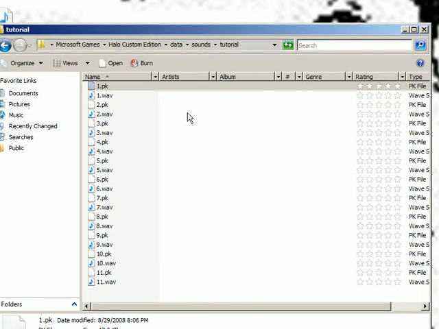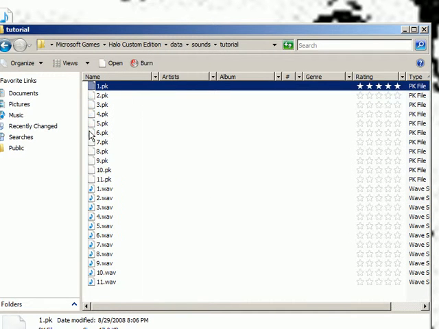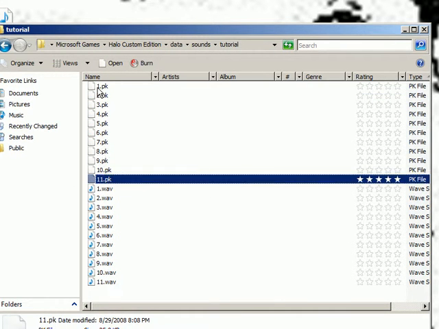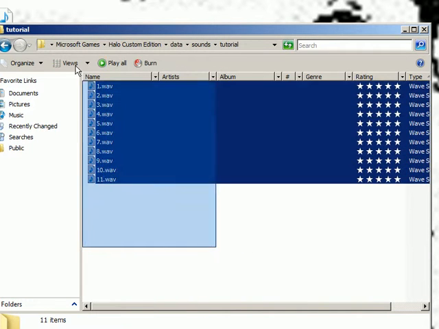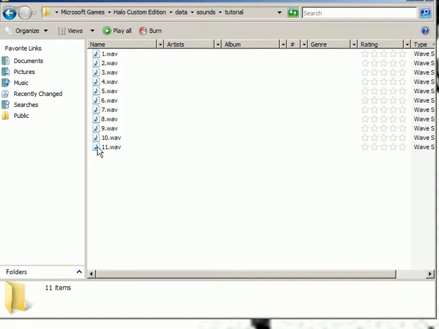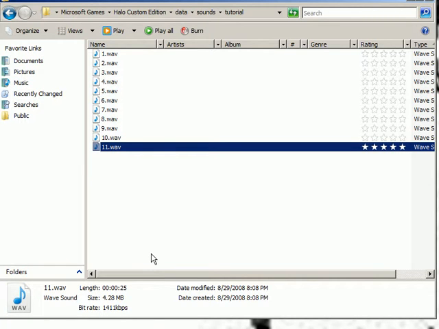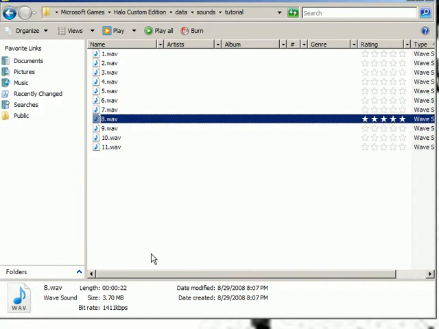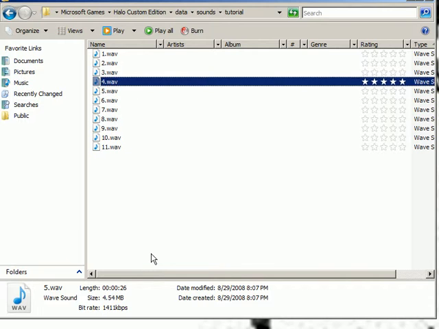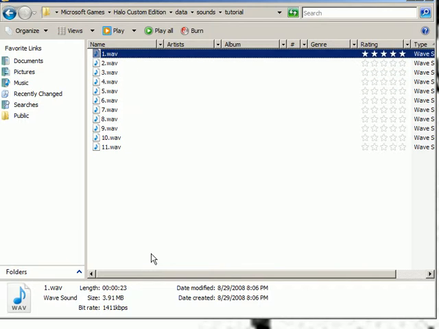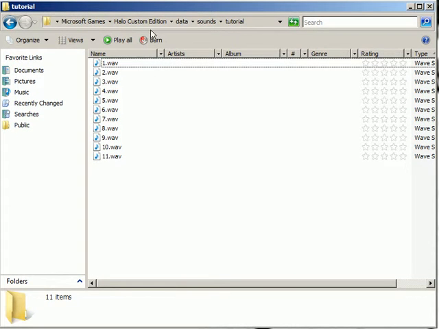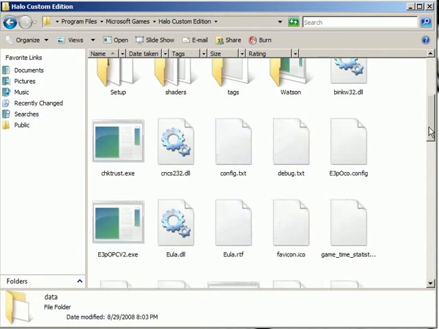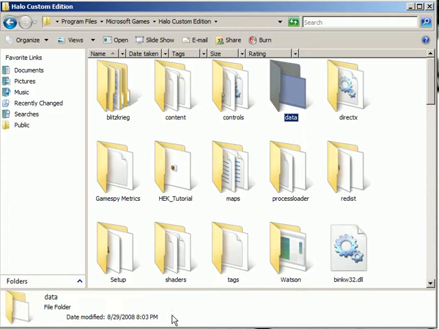Okay, then just go ahead and click that and delete all of these. Yes. Okay, now we have all our 11 wave files. And if we look, each one is about 4 megabytes, which is definitely under the limit for tool. So now what we can do is go back to our Halo Custom Edition root directory and open up tool.